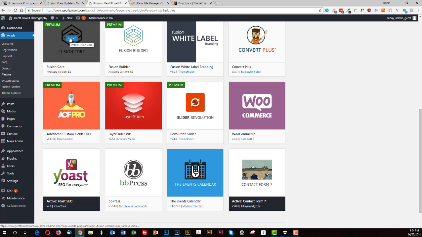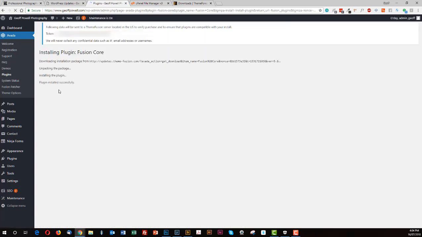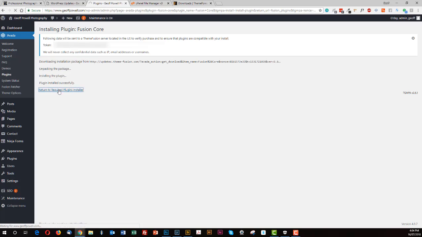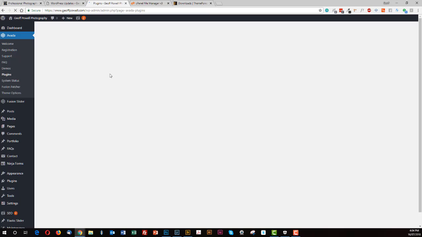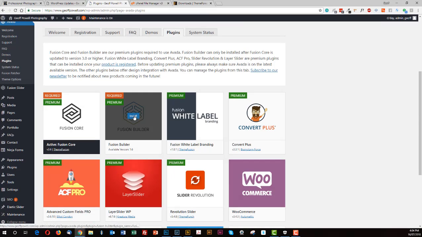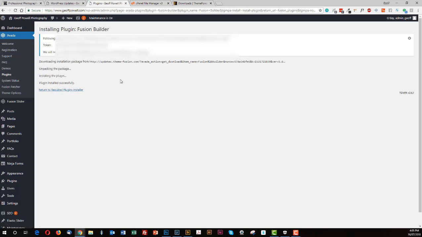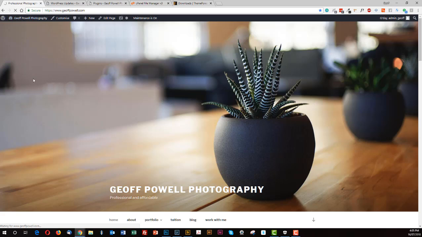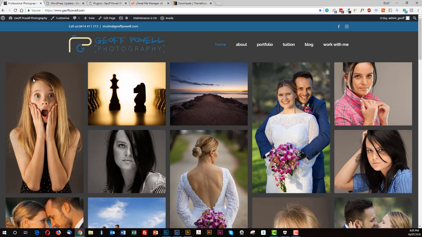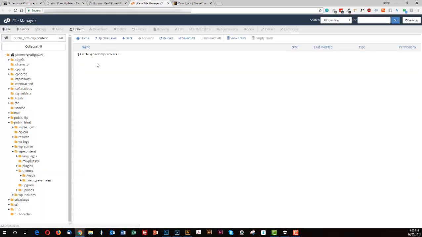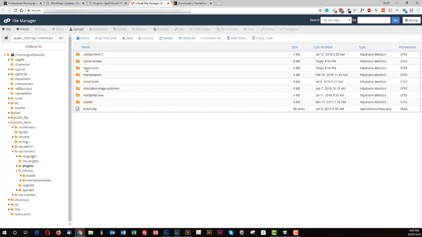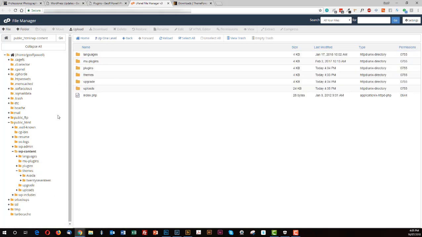So there I can install Fusion Core. And install Fusion Builder. Okay, so that's done. Now we can go back to the website and refresh. And we're back to where we were with an updated copy of Avada and no data loss. We haven't lost anything. So if we just come back to here and if we go back up, you'll see that the plugins have been reinstalled, and it's very easy to do it this way.